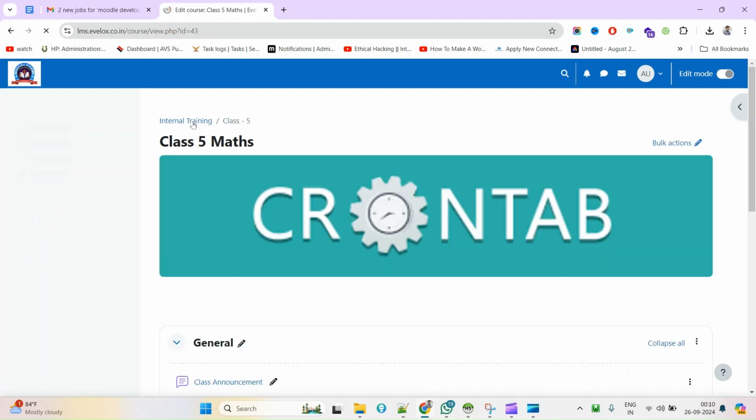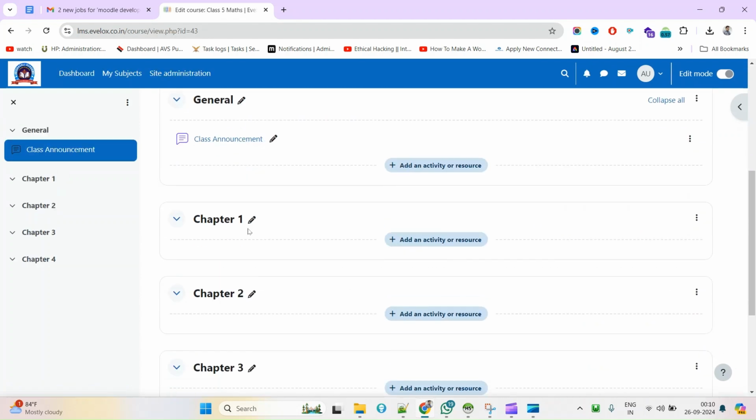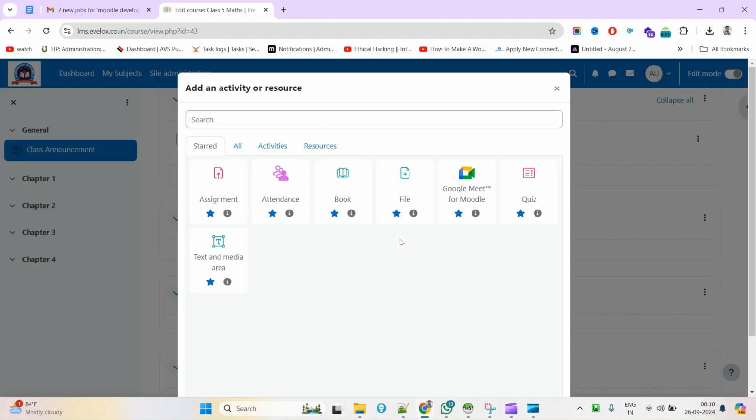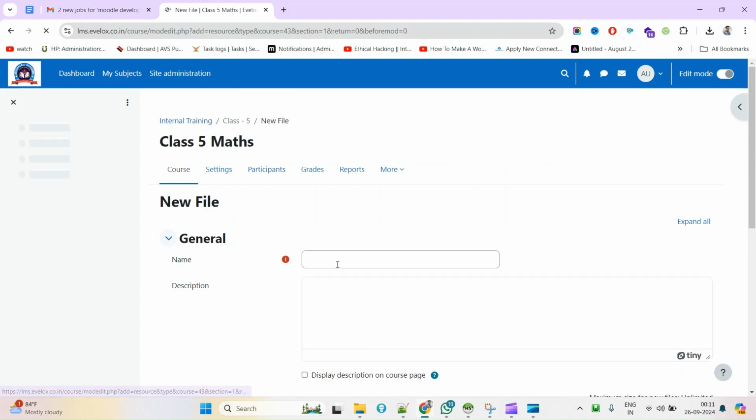Now coming to the next section here. Inside chapter 1, I want to add a PDF here. Then how can you do that? For adding a PDF, you will have to come here, and either you can use the file or this one, the text and media one. So I can simply go for this.